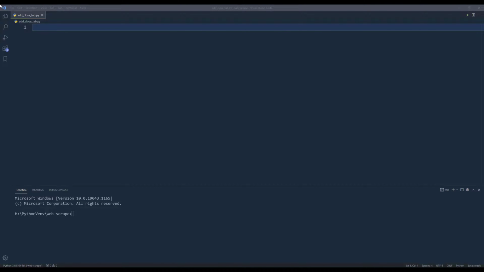In this video, I'll be covering how to add and close tabs with Selenium in Python. If you don't know, Selenium is a framework for browser testing, but most people use the framework for web browser automation related things.